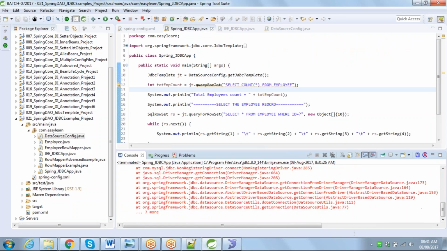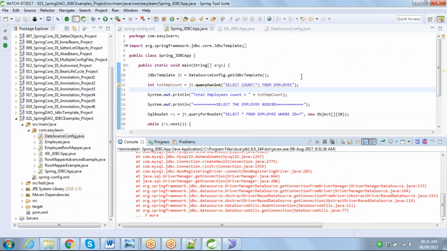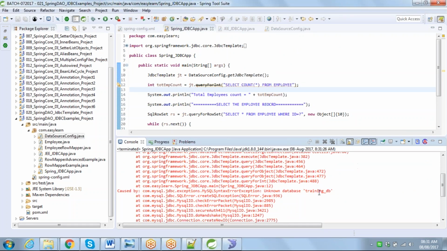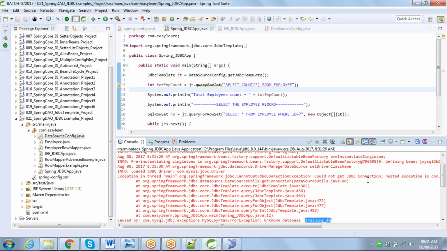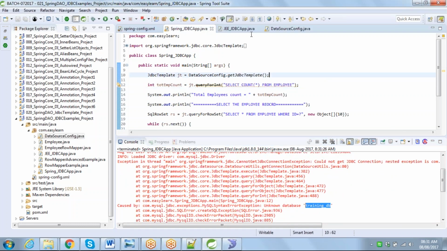Okay, it should automatically connect to the database. Why is it giving you an error? Can anybody recollect? Previously in this project I was using a database called training DB. Now it is searching with the same database, there is no database found, so you got an unknown database. So we need to change.